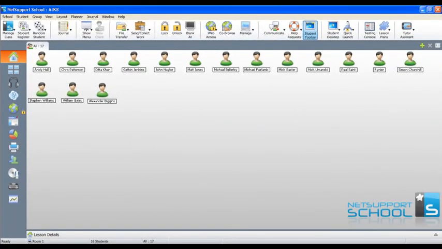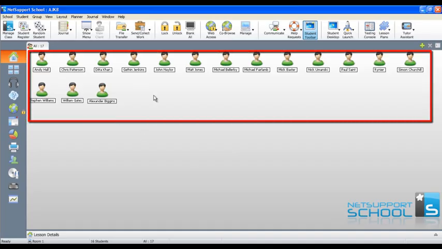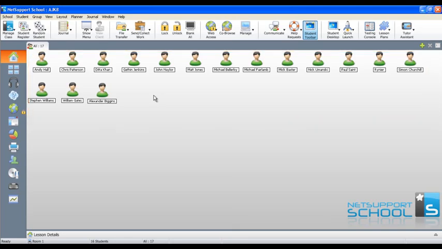Hi, and welcome to our overview of NetSupport School version 11. As you can see on the screen in front of us, we have the NetSupport School tutor or teacher component running on our screen, and in addition we can see a number of student computers listed within the main display area.